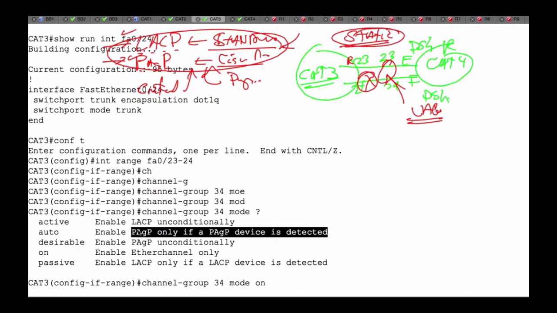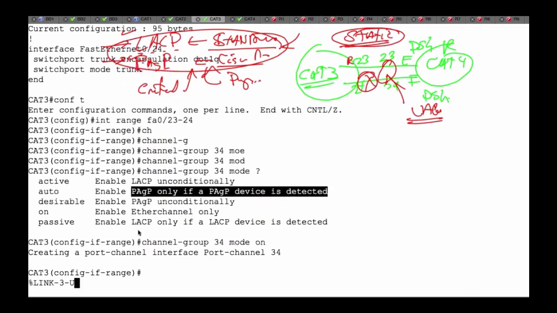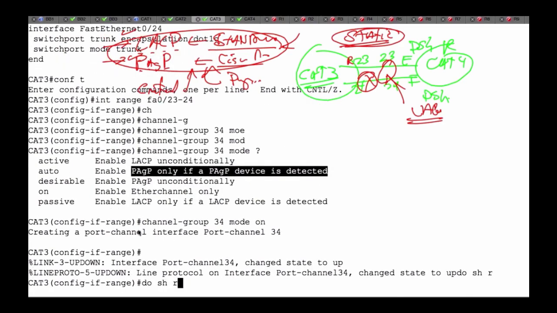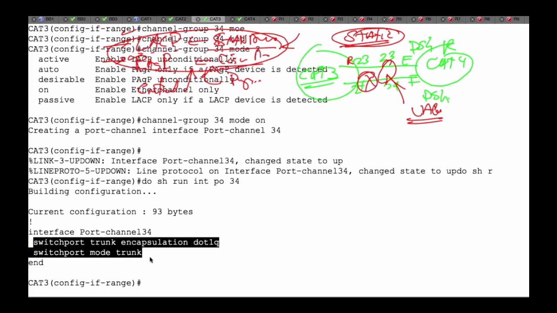And the moment I hit enter, it's going to make a new interface. Do show run interface Po34 for port channel 34. And notice it copied all of the configuration off of the individual member interfaces. This is exactly why we want to make certain that the config is the same, because if there's a configuration mismatch, this process is going to fail.